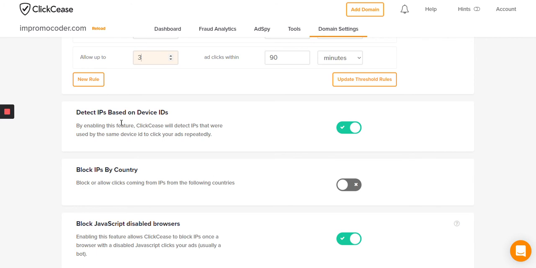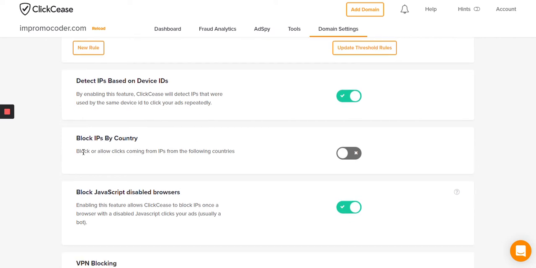Or, my mistake, based on device IDs. What it does is, if a user visits your website, it gets a unique ID. So even if he switches IP or uses a VPN, his device still has that unique ID. It's going to follow him, so it's going to help you prevent that user from clicking your ad again and again.